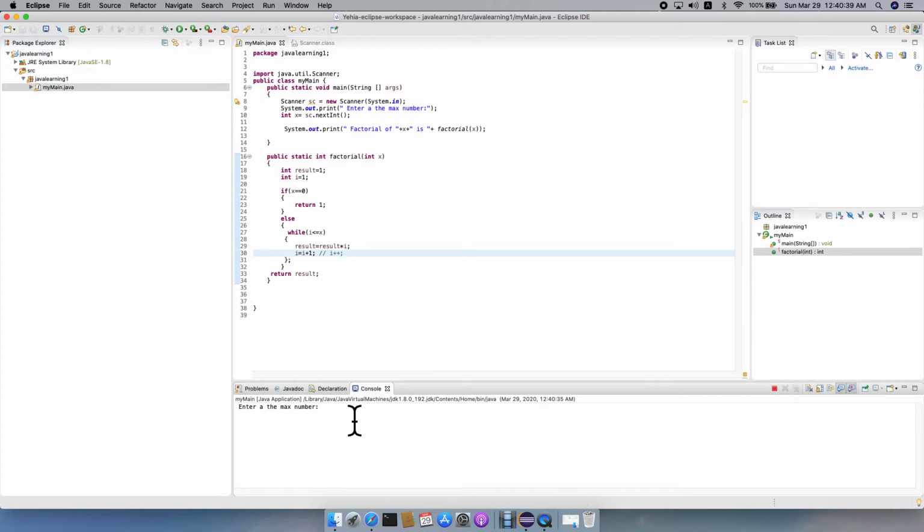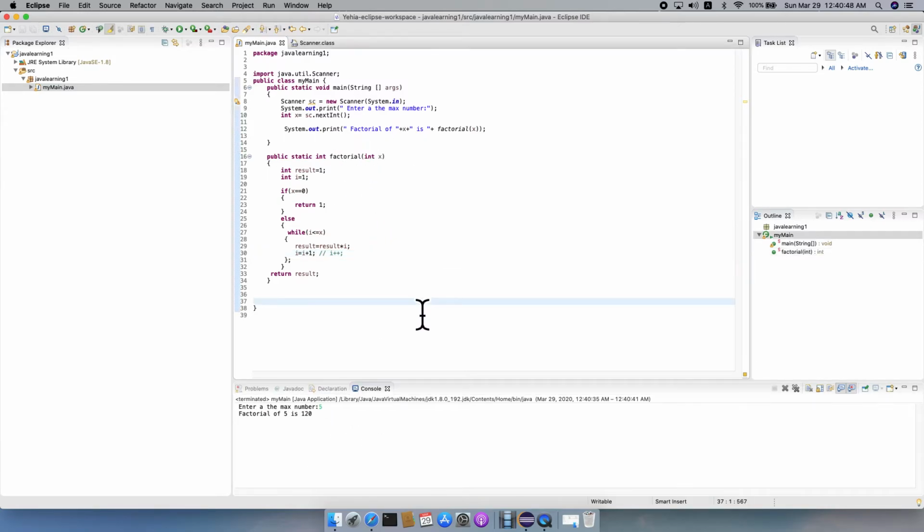Okay, let's write 5 again. So here is the result, 120. Factorial of 5 is 120. All right, now let's change something here. Let's write a better code. Why? You have the result here equal 1 anyways, right?